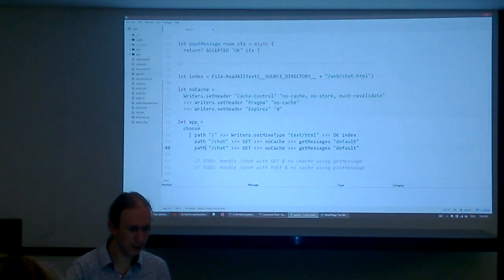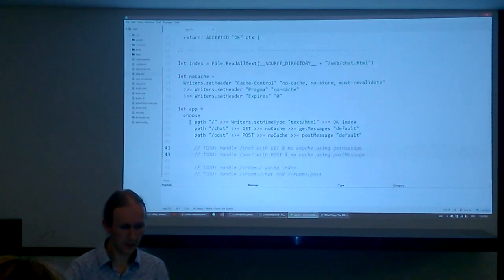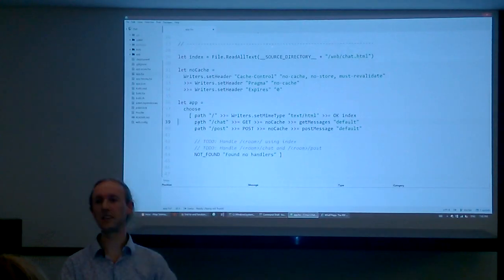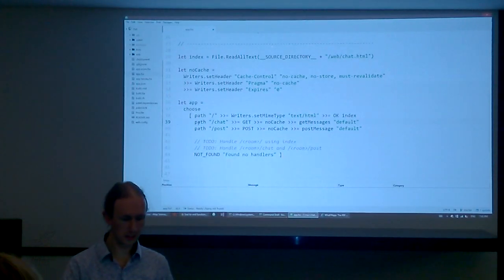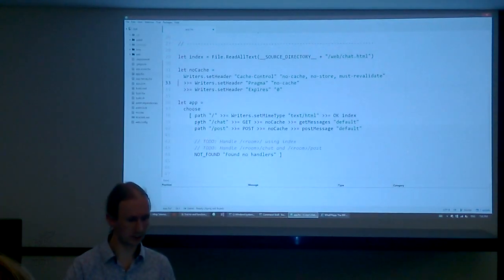A similar one will be to handle post, using the post request with no caching, and we want to post a message to the chat room. So this is a really nice way to specify routing and compose the various headers and all that sort of stuff.